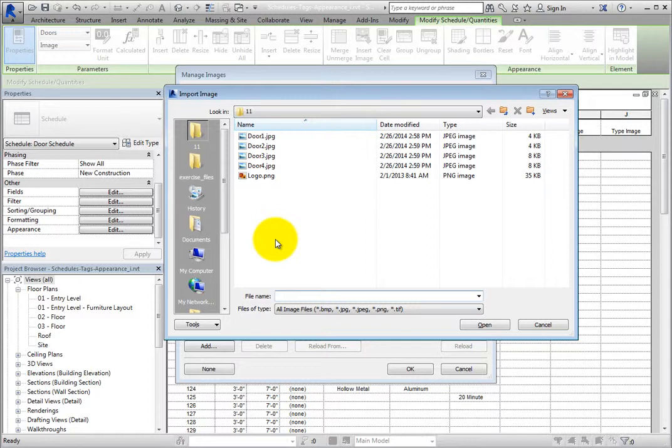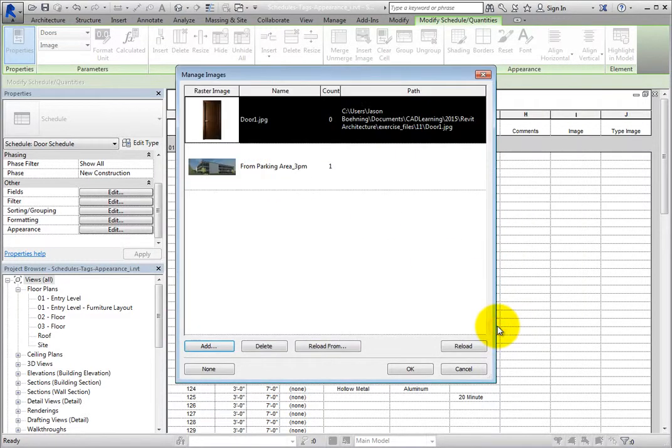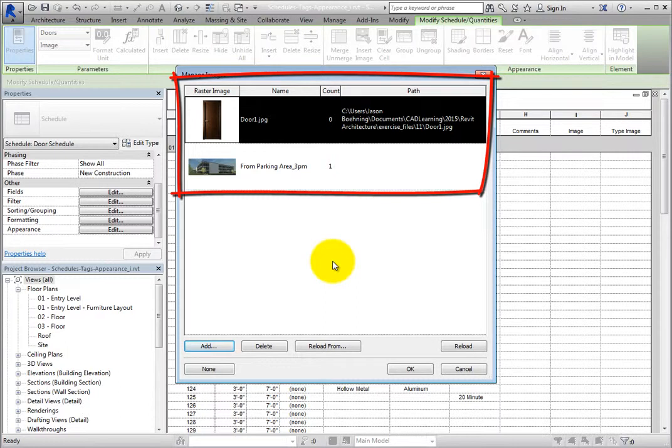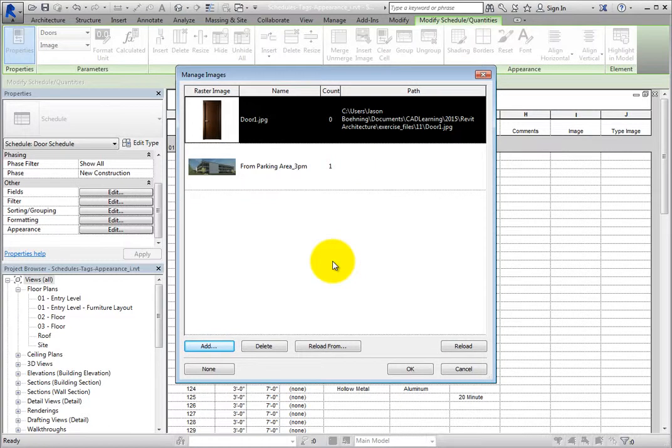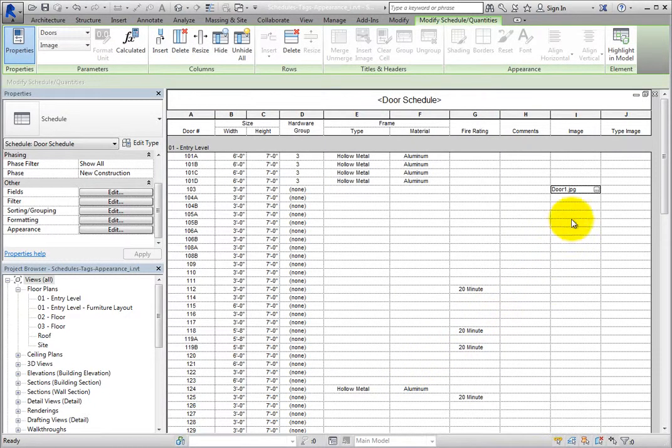Navigate to the folder containing the exercise files for this chapter, and you will see several sample door images. Select door1.jpg and click Open. Now you can see the raster image, the image name, the number of times it is used in the project, or count, and the saved path of the image. To use this image for the selected door instance, simply select the image and click OK. Once you do, you will see the image file name in the schedule view.